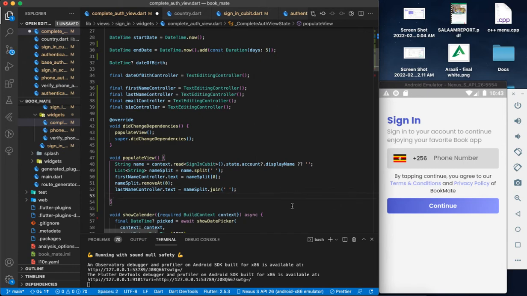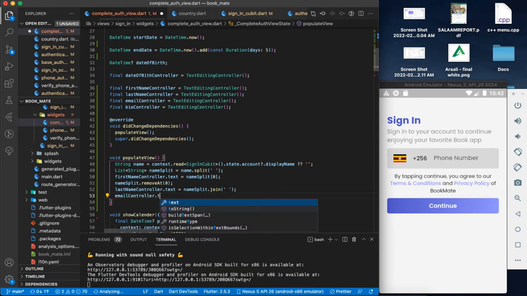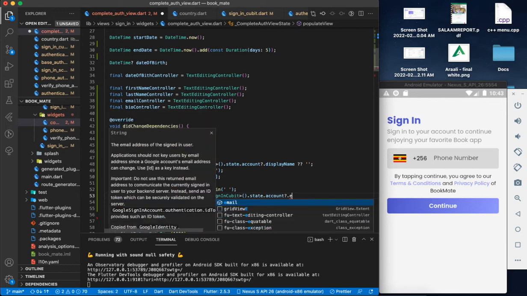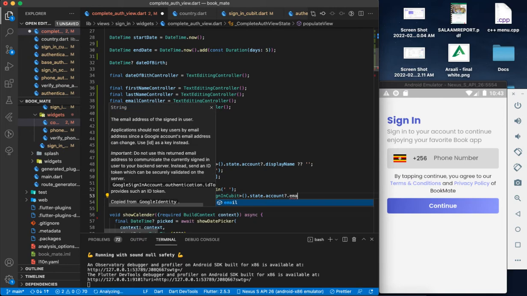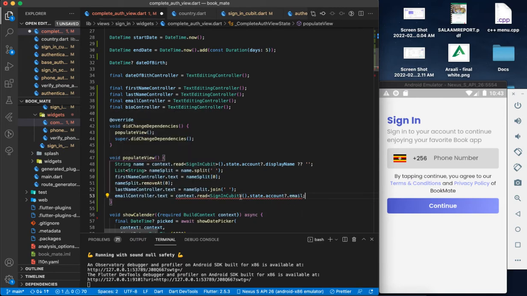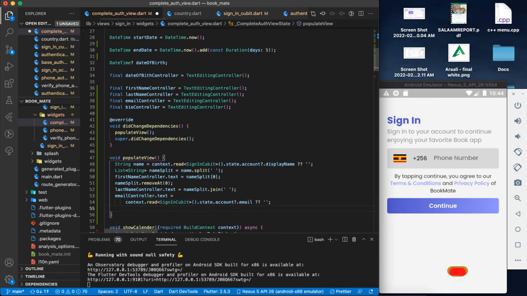So the other is going to be the email controller.text, or it will be equal to context, go to the app state account. This will be the account dot email. Okay, and the other one bio.